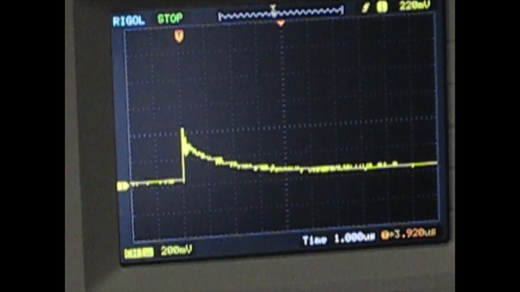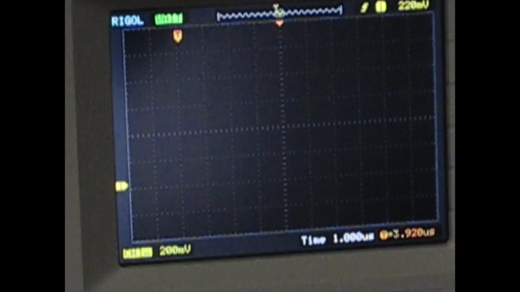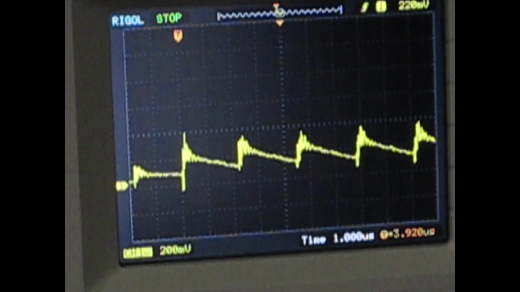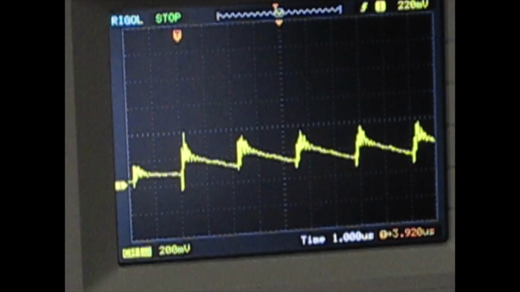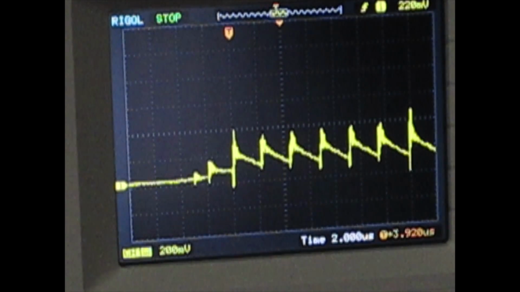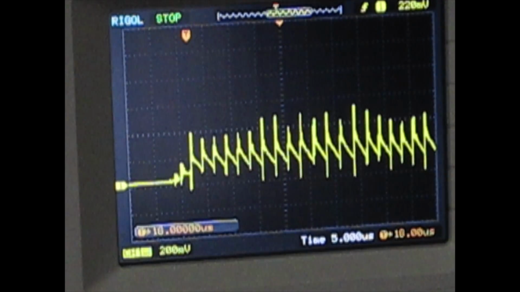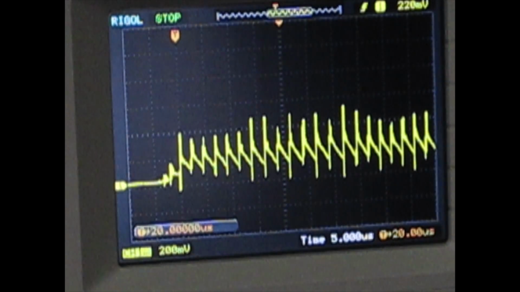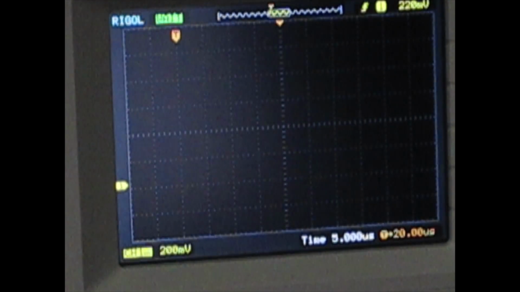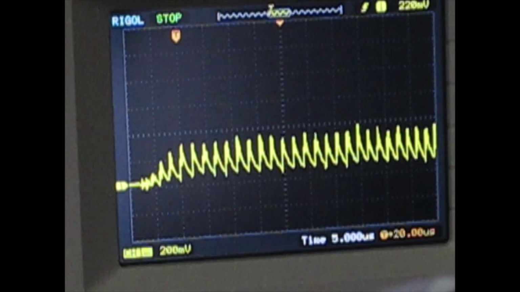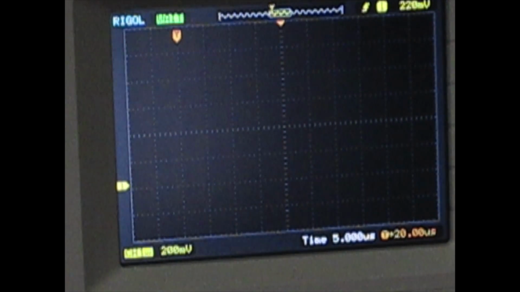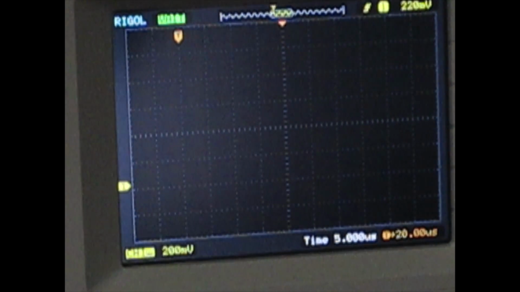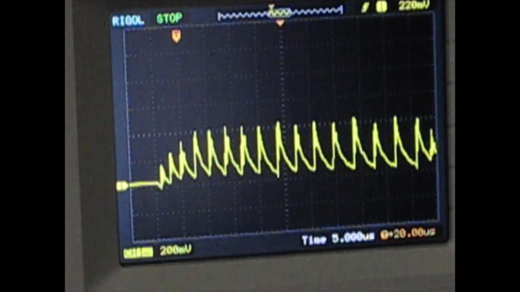Let's try this again. Okay, look at that. We're getting a lot of noise on that line. That is definitely enough noise to trigger that interrupt. Let's try it again. Okay. Yeah, look at that. It's amazing.